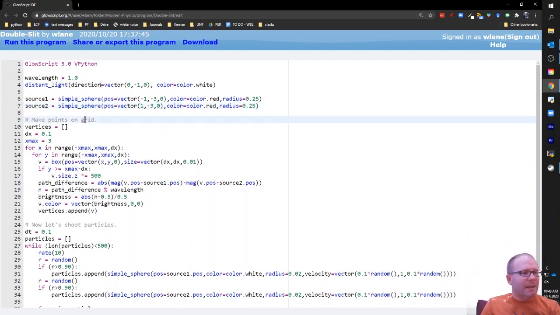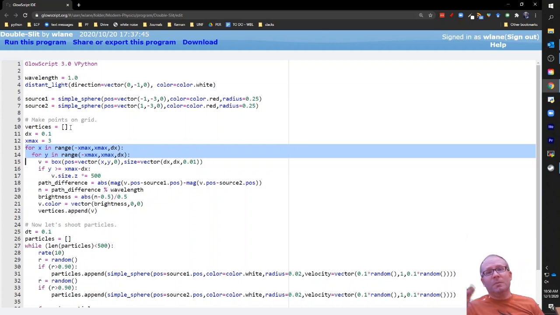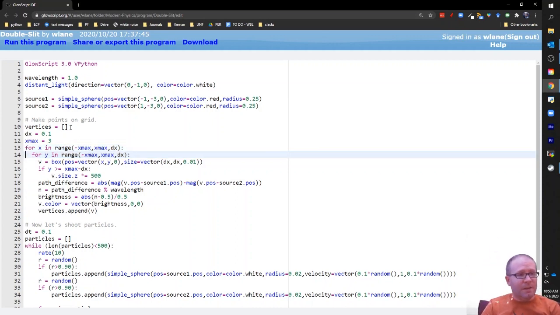We're then going to set up some points on a grid. Let me show you what this means. We're going to create a list called vertices. So the way you create a list in Python, or one way, is to just create an empty list with open bracket, close bracket. That means I want a list, but I haven't added anything to it yet. Then we're going to make two loops. We're going to loop over the x values. We're going to loop over the y values so that we go to every point in the grid.